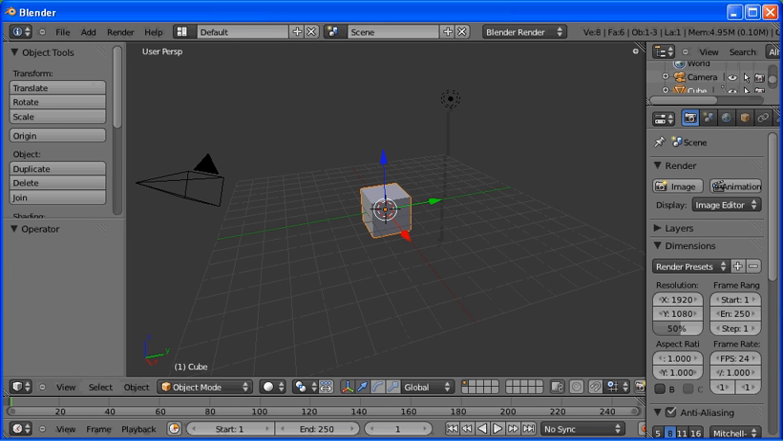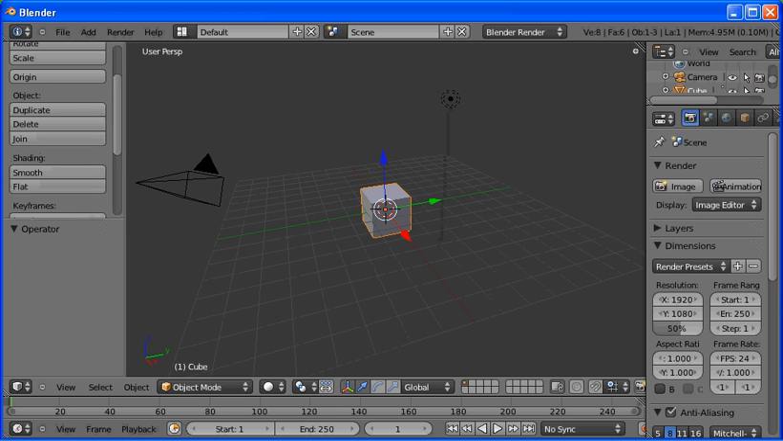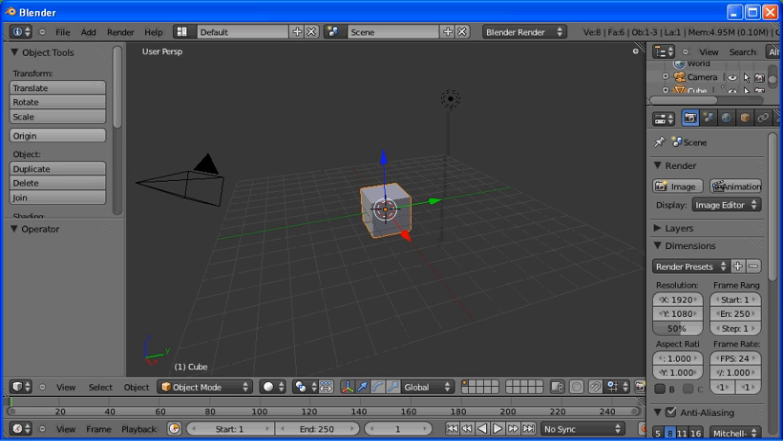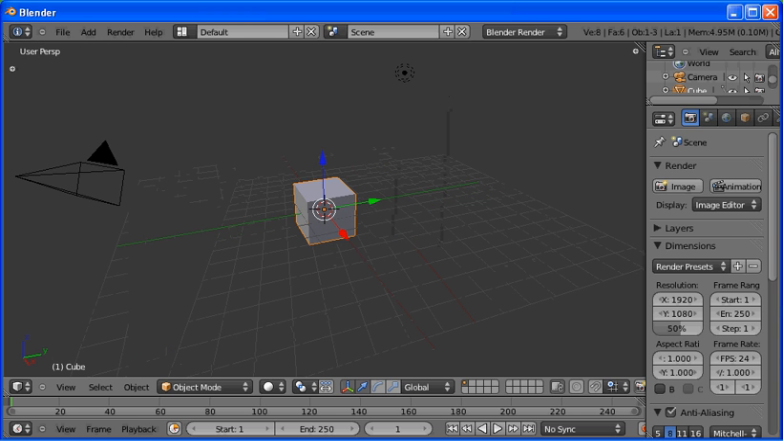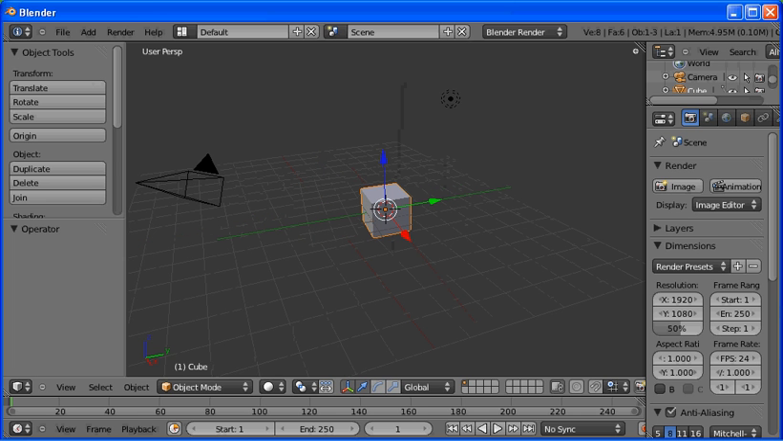Here in the 3D viewport is the header. It shows the information from the items that you have selected inside of the 3D viewport. Okay, now here on the side is the object tools, which you can hide or show by pushing the hotkey T, which will give you more space in the 3D viewport to work with, if you desire to have a little bit more room.